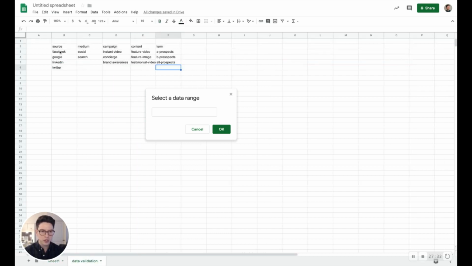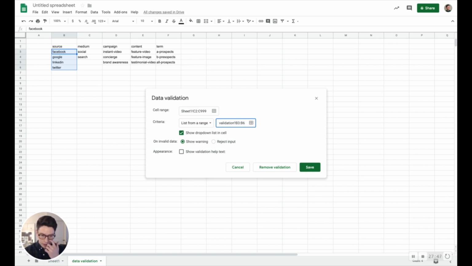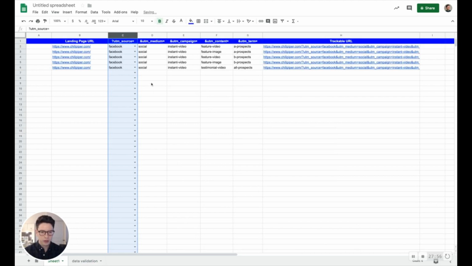So this is for source. And so select the first item in your source. You can drag down to select them all right here. Say OK. Show a drop down in the list. Show a warning if an input or value in the affected cells does not match one of these things. Yes. Save. And now you'll see these little drop down arrows.